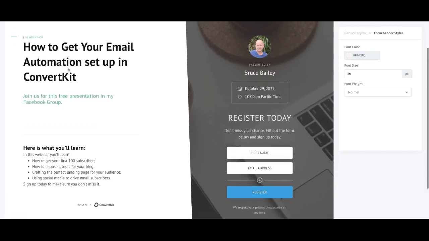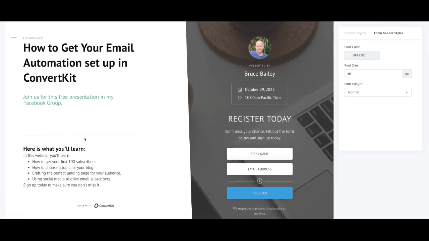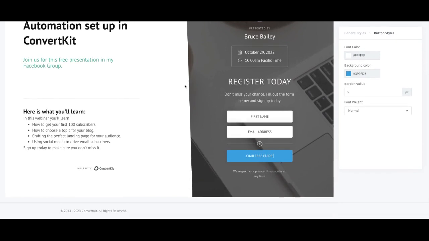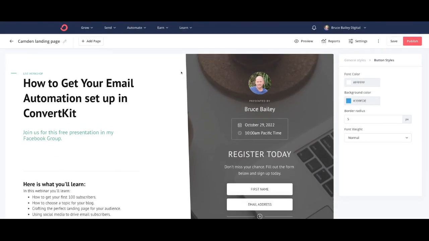So how to get your email automation set up in ConvertKit. Grab my free guide, and when they click on the register link, you might change this here to grab free guide, and they click on the free guide, and that takes you to the free link. Or you can deliver it via email, depending how you want to do it.